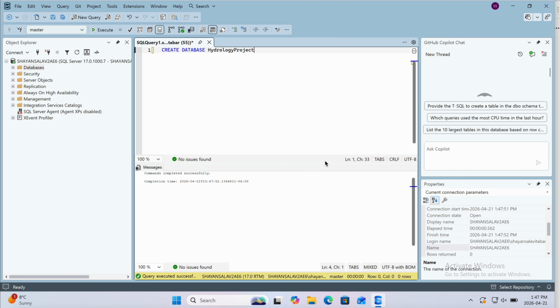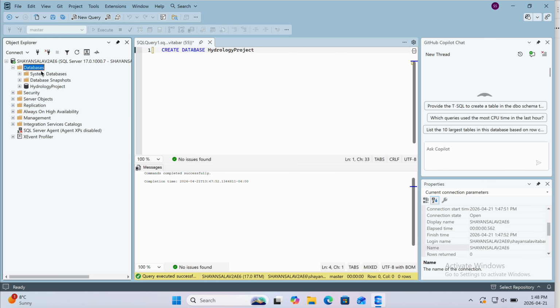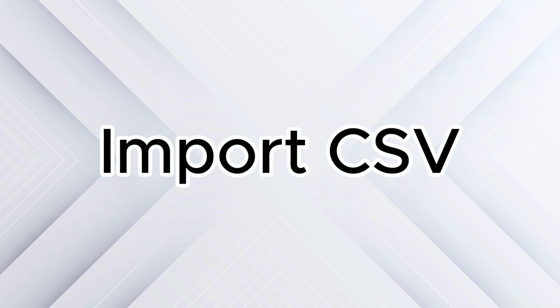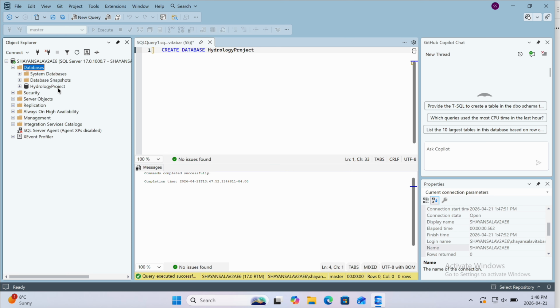Once the query is executed, Microsoft SQL Server will create the new database for me. Then I just need to refresh this section in the Object Explorer, wait for a second, expand the database section, and you will see the Hydrology project appears here. Next, I'm going to import my CSV files into this database.